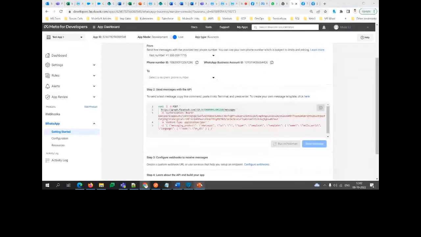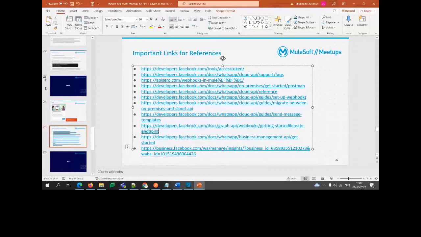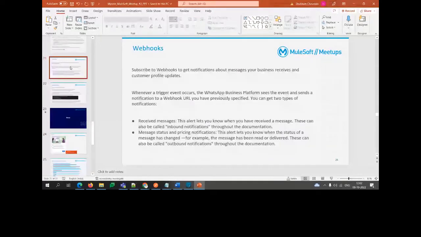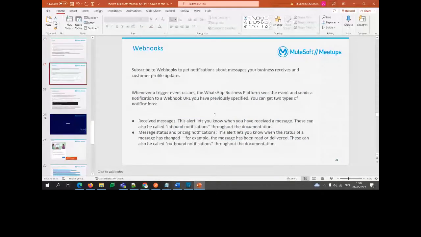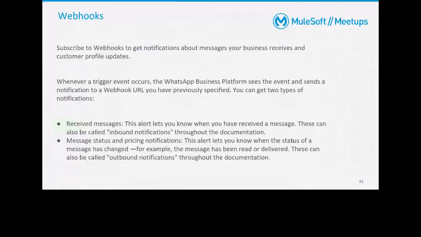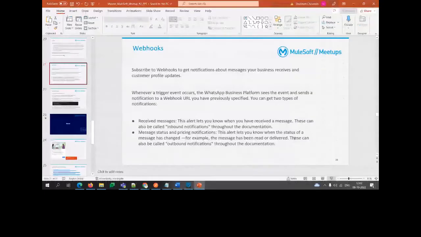Okay, now we will talk about webhooks. We have sent the information. Now we want to receive the information from the user. So let's talk about webhooks. We will be using webhooks for this purpose. Let me show you in the UI as well.